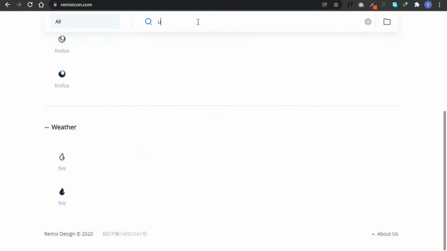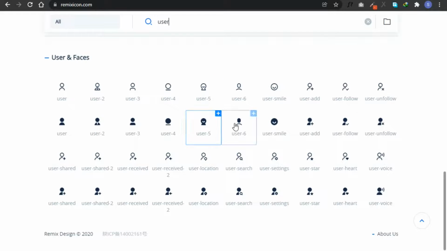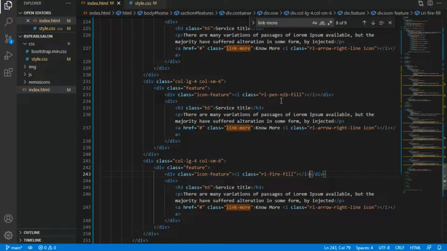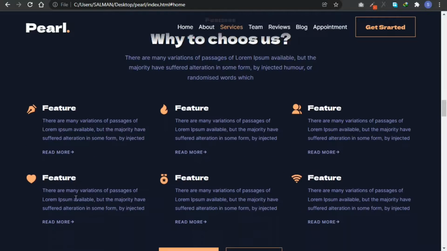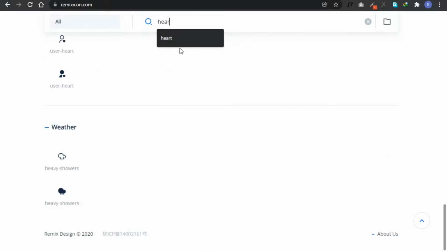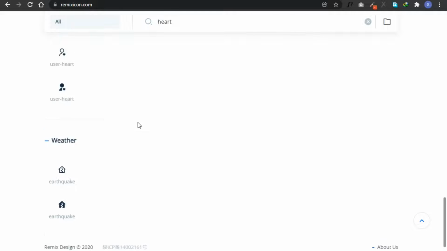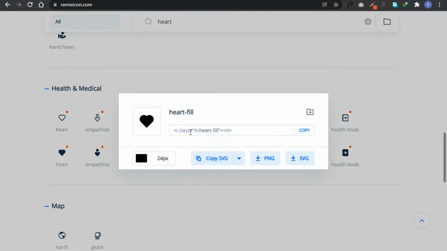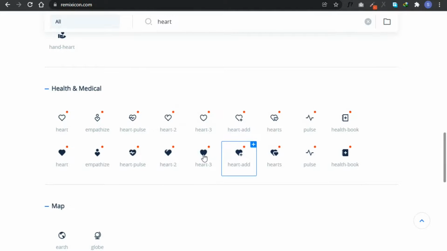Then I'm gonna search for user. I'm gonna select this one, copy and paste it right here. Save it. I'm gonna search for hurt. So I'm gonna select this one.